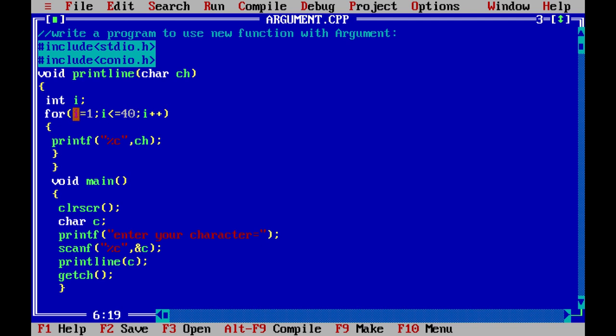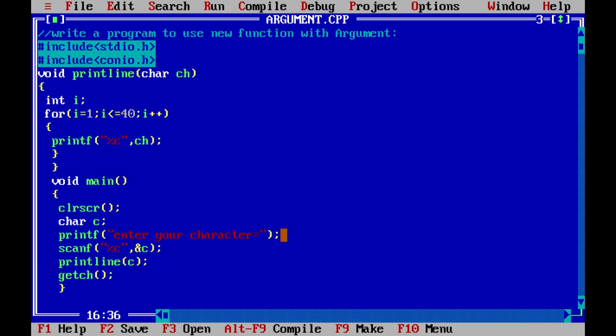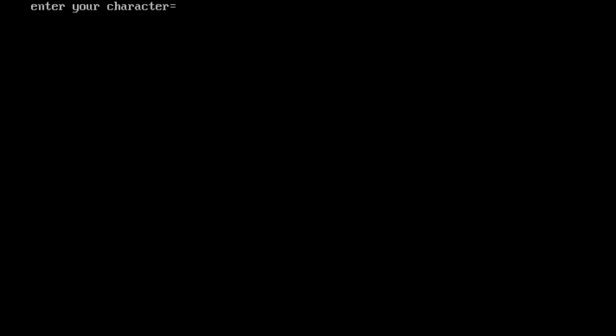When i is moving, the for loop is going to be executed and our ch character is going to be printed. And what is the ch character? Whatever we have assigned in our c variable. After that is the end of our program, getch and the closing curly braces. Now I'm going to get the output of this program, and for that we press the Control F9 key.